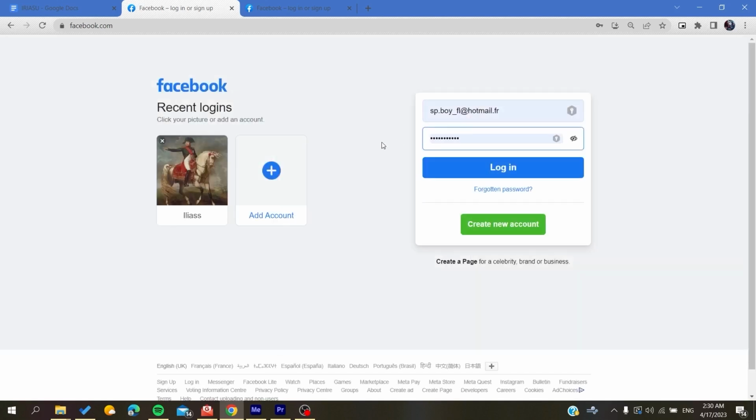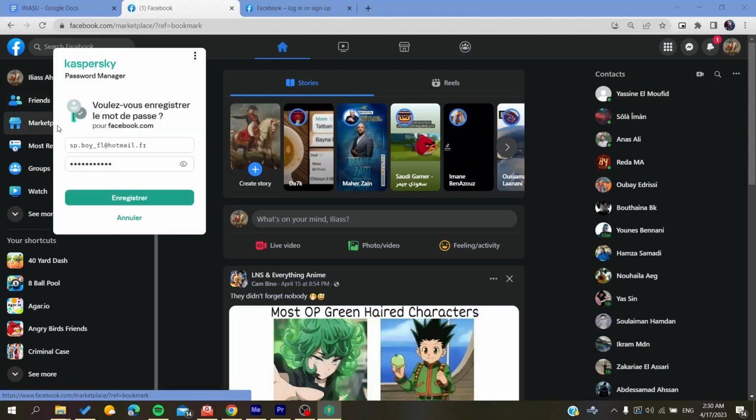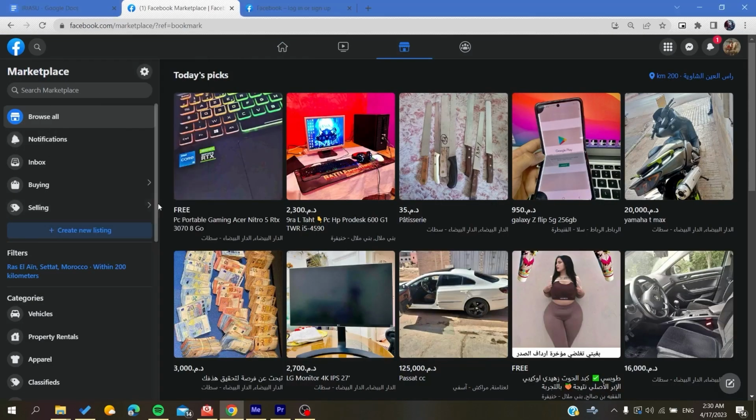Then all you need to do is to go again to facebook.com and then you will add your account or log in to your account. So basically you click on login after you fill in your email and password and it will take you to your account. And now the last thing to do is to go to the marketplace and now all it remains to do again is to follow these simple steps.